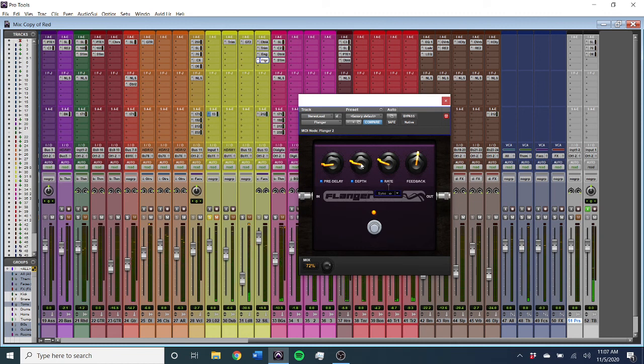We got our depth control, which controls the extremeness of the sweep.